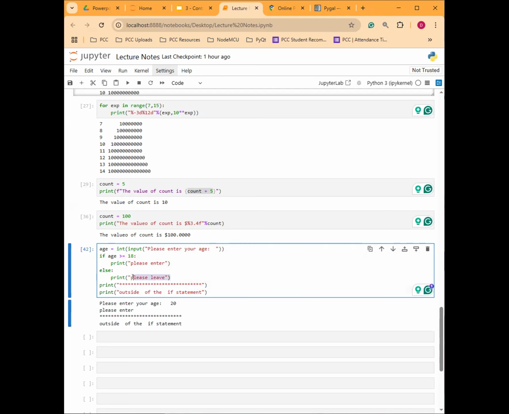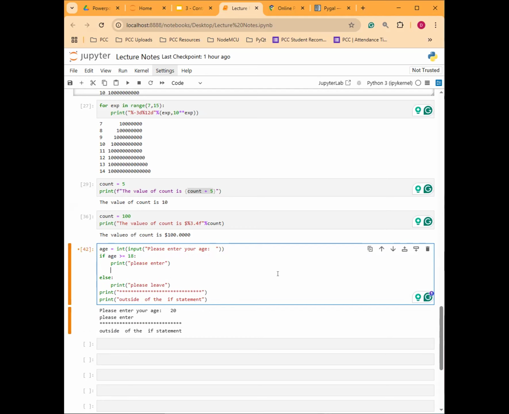It's a very simple application. But what if we have an additional check? Like, if you are not greater than or equal to 18, what else can we do? Maybe if age is what?